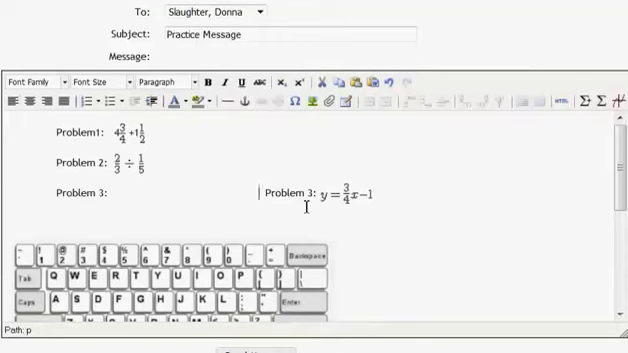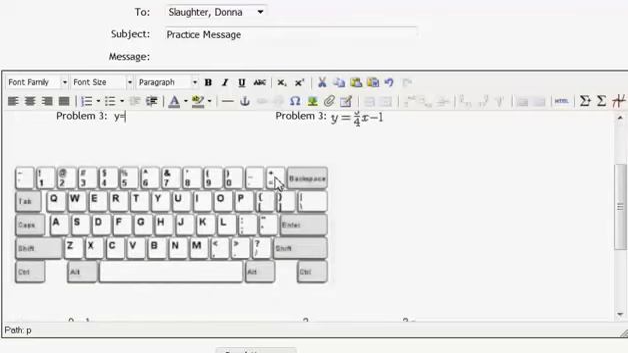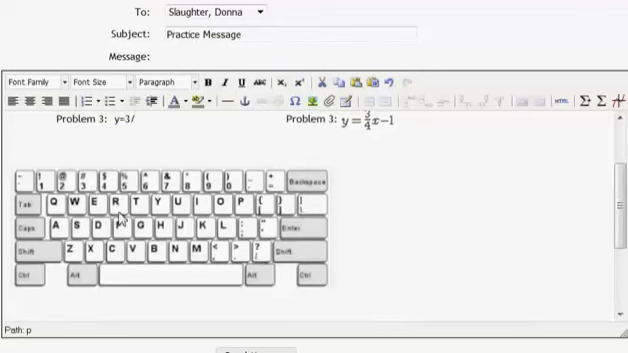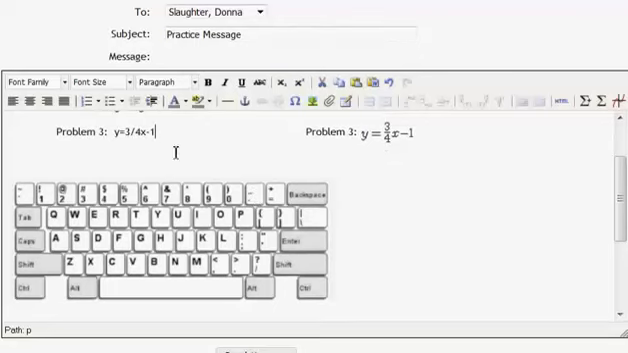Problem 3 is one of the easiest of all. You can simply type problem 3 all in one line, y equals, using the equals key right here, type in 3, divide by 4, type the letter x, use this key here for subtract, the number 1. I'm going to highlight the entire equation that I've just typed, press this key one time, again the one just to the left of the number 1 on the keyboard, click outside the box, and I'm done with problem 3.